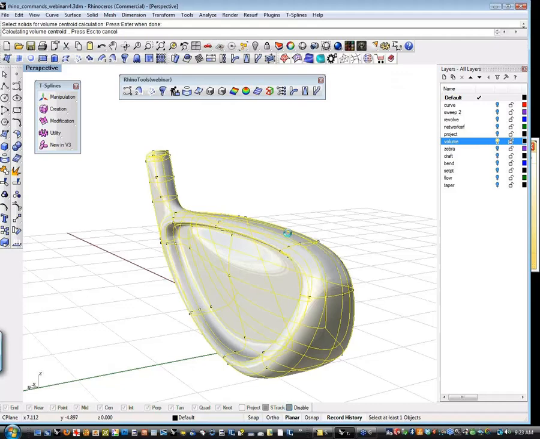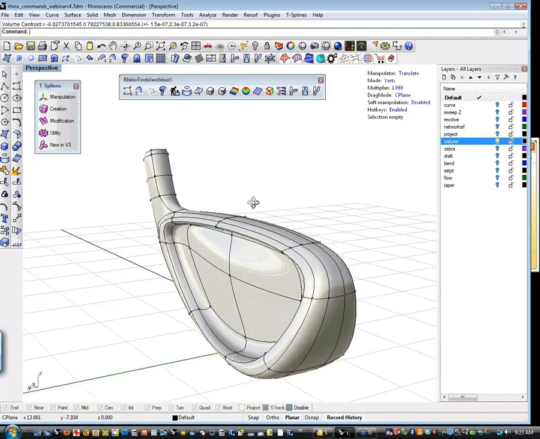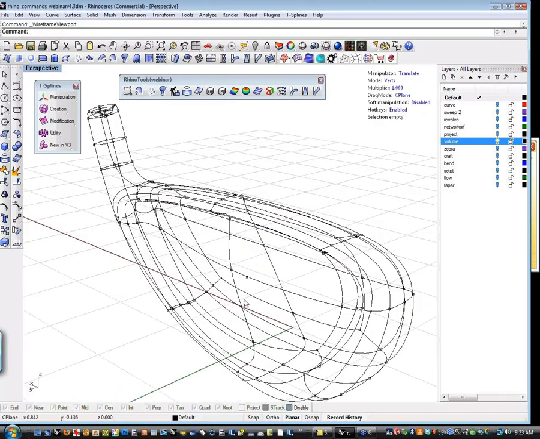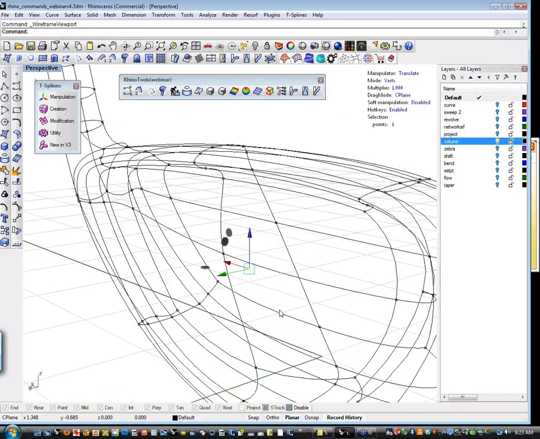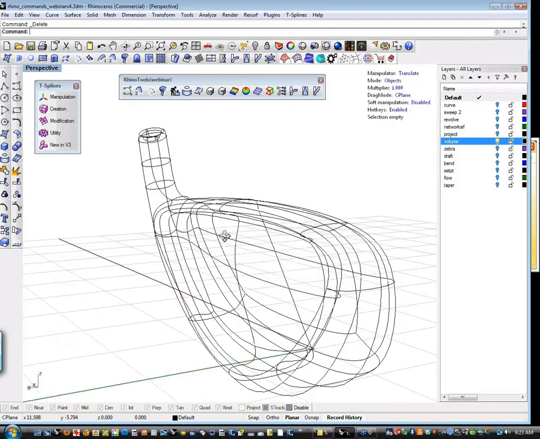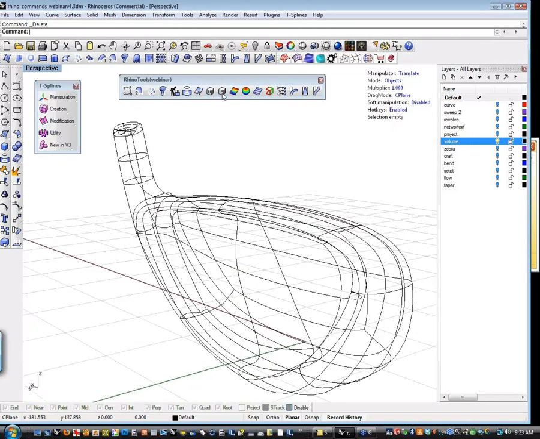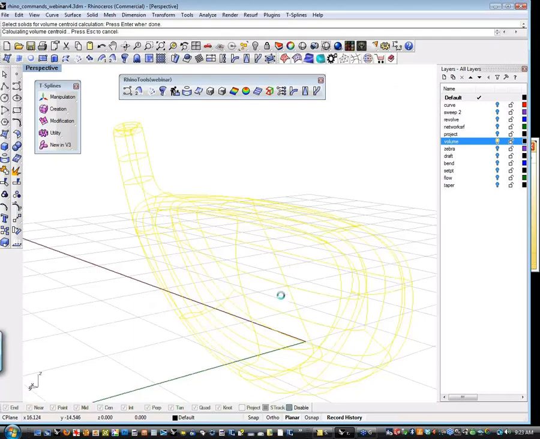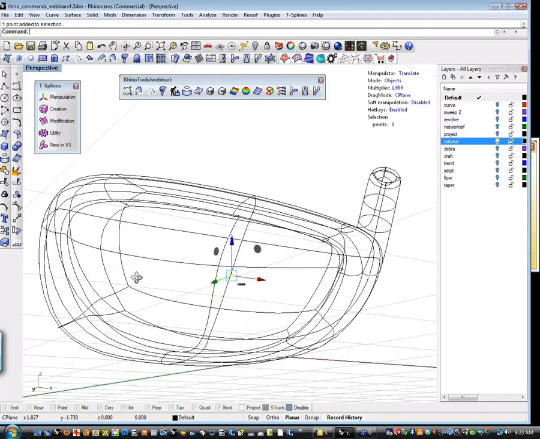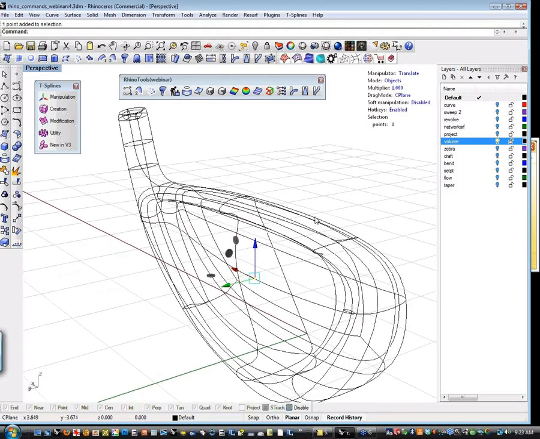The next one is the volume centroid. If I pick this, it's going to tell me where the center of this volume is, which is right there. It works better if I do it in wireframe mode. So let me do that again so you can see what happens. If I want to know exactly where the center of this volume is, I can pick this, and it's going to drop a point right smack dab in the volumetric center of this part.